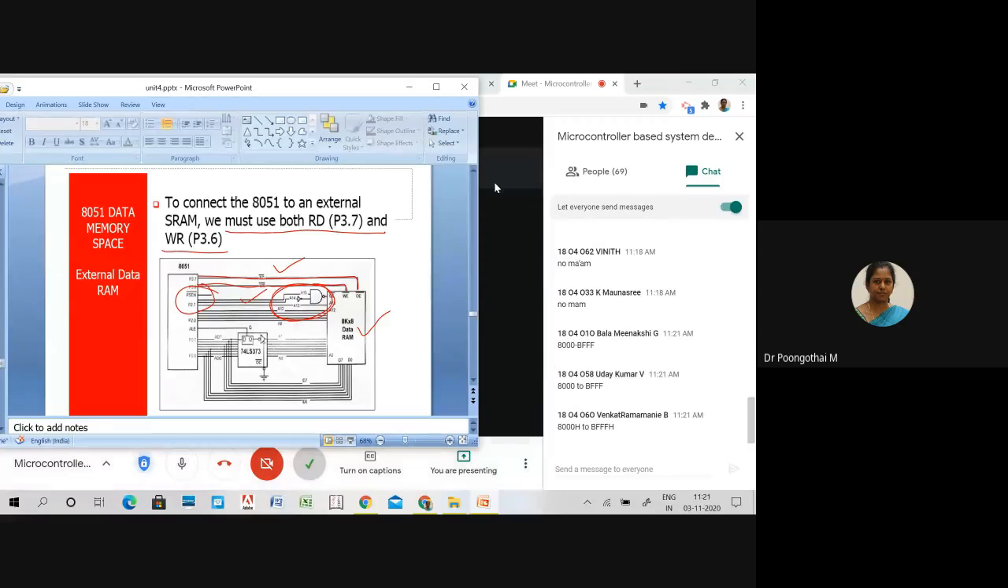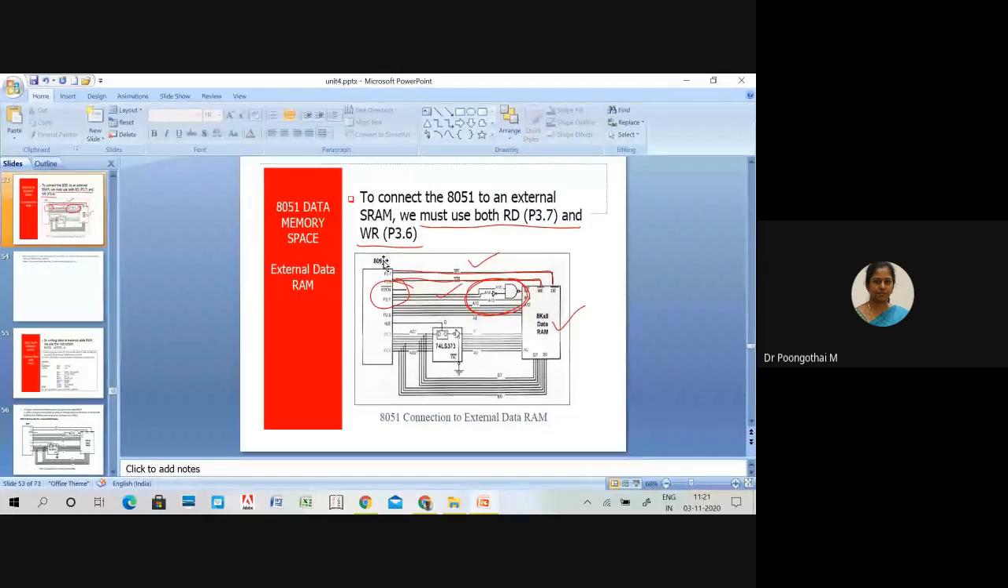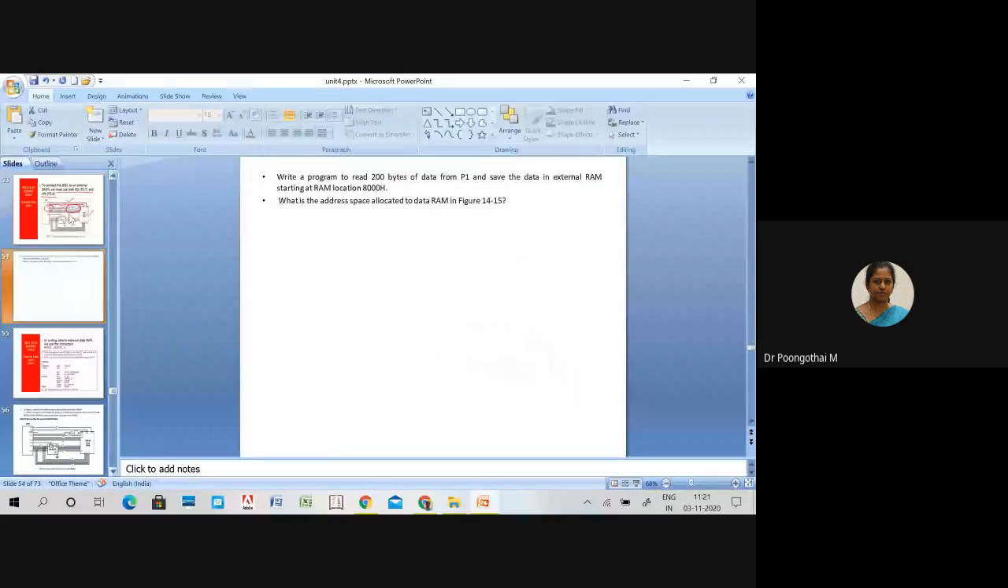So the given problem statement is, refer to this diagram and write a program to read 200 bytes of data from P1 and save the data in external RAM starting at RAM location 8000. So the address range we have already calculated, 8000 to BFFF. So you have to get the data from P1 and transfer the data into the corresponding RAM memory location starting from 8000. Please do it.